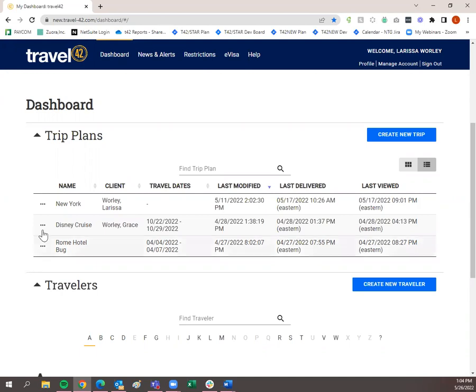So what next? Let's see, dashboard trip plans. There are two different views for trip plans. So I have mine saved to list view. I like being able to see these in a list. I like being able to see when this trip plan was last modified, last delivered, and last viewed by the client. You can also go into the grid view.